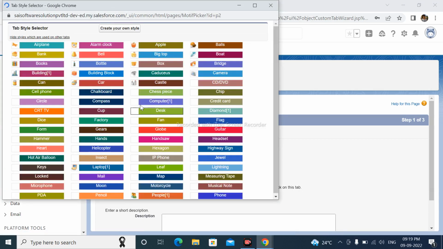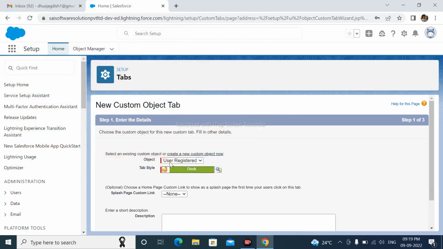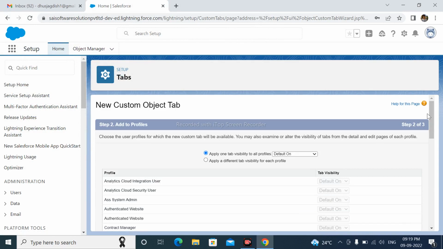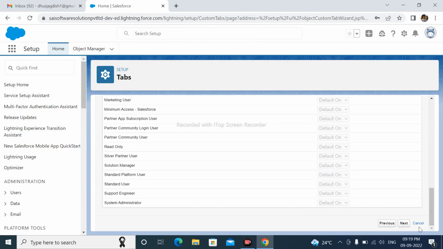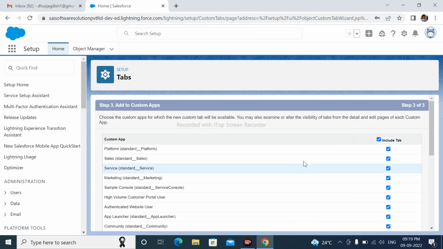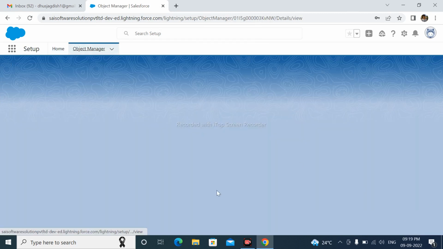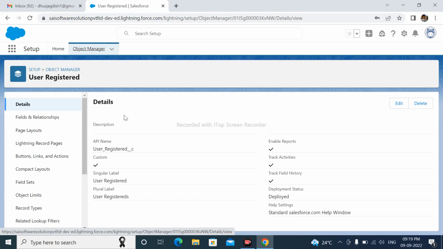Tab style, here I am selecting desk. After that, next. After that, next, and save this. Custom object is successfully created.